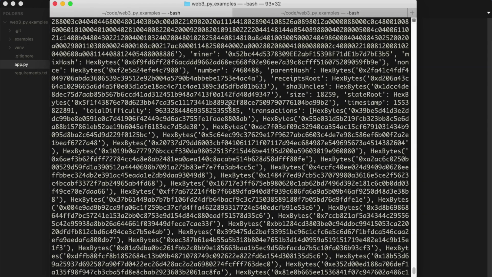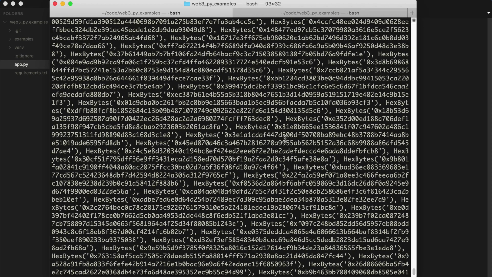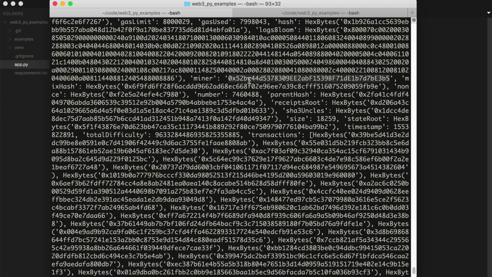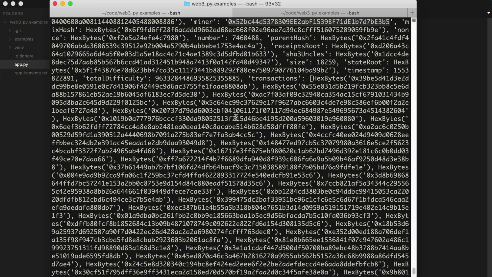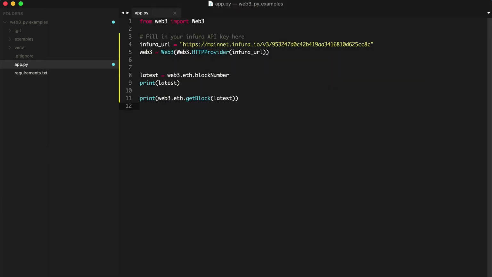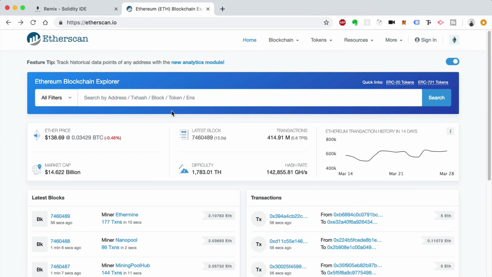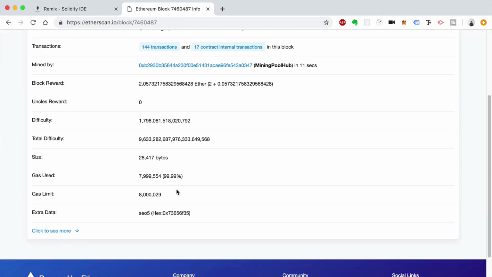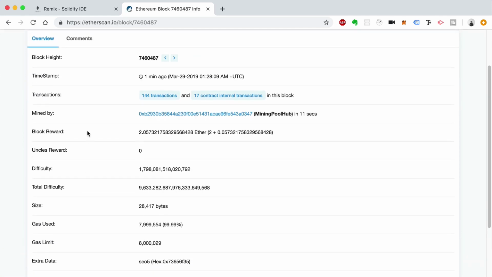We can see all that information was logged to the screen. Now you can see a lot of stuff that's hard to read, but if you look at some of the information, we can see the difficulty. We saw that on Etherscan. We see the gas limit, the gas used. We can see the hash. We can see the miner address, right? This is all information that you could parse yourself to rebuild this page that we saw on Etherscan. All this information that we saw right here, you could basically rebuild from this information that you got back with Web3.